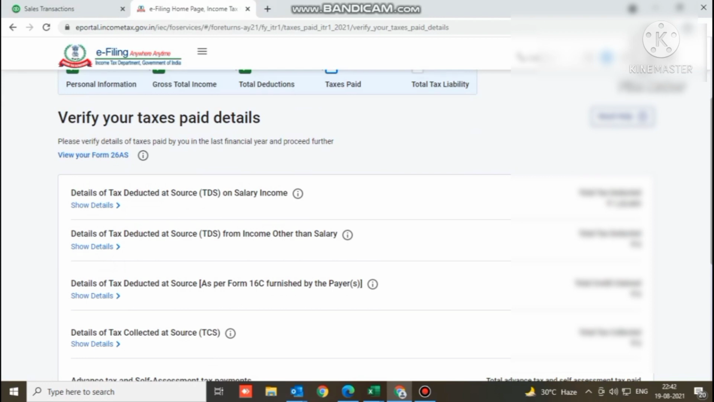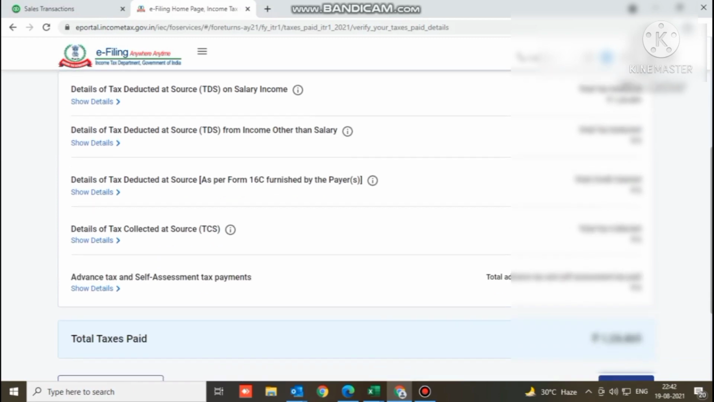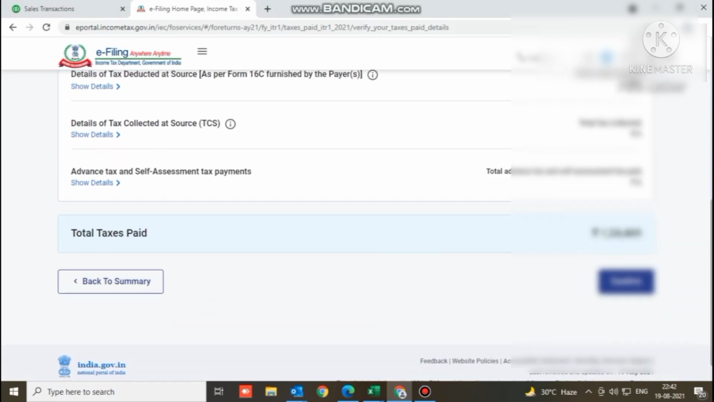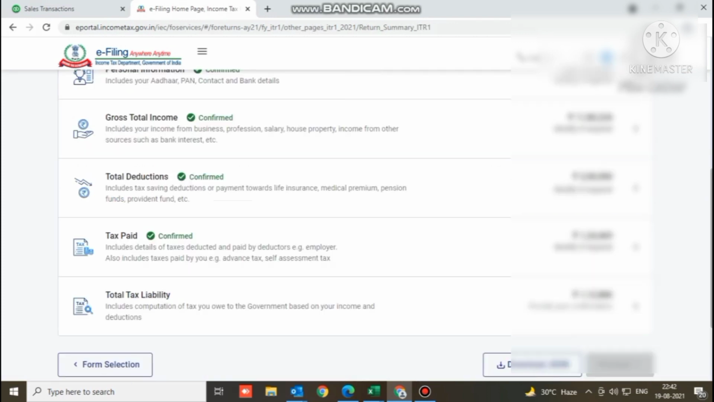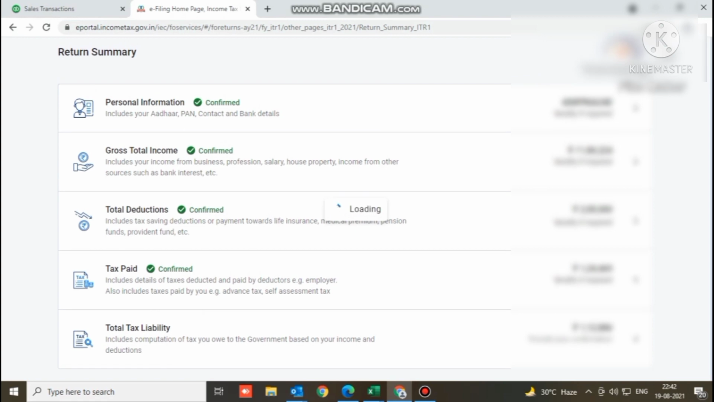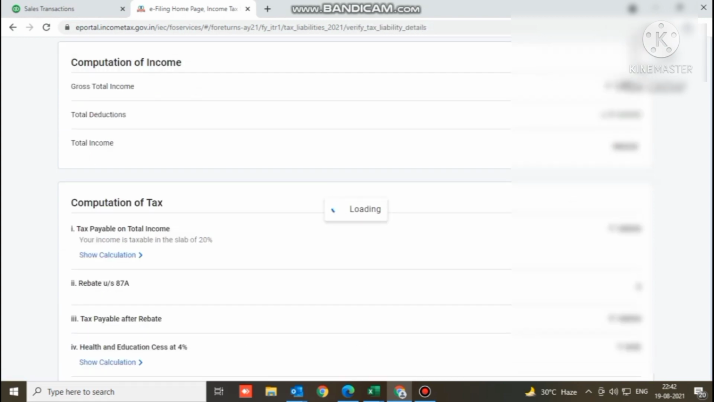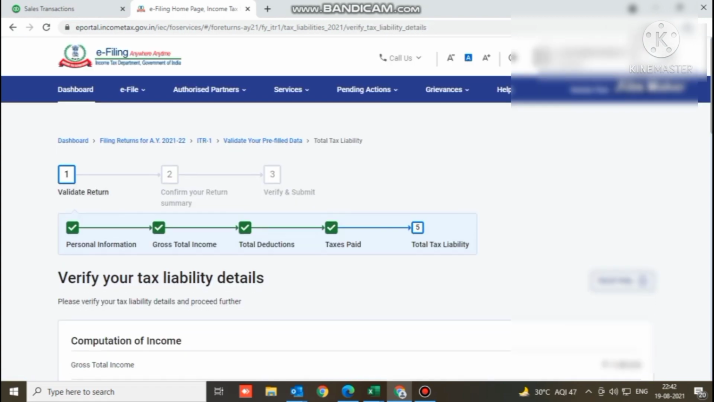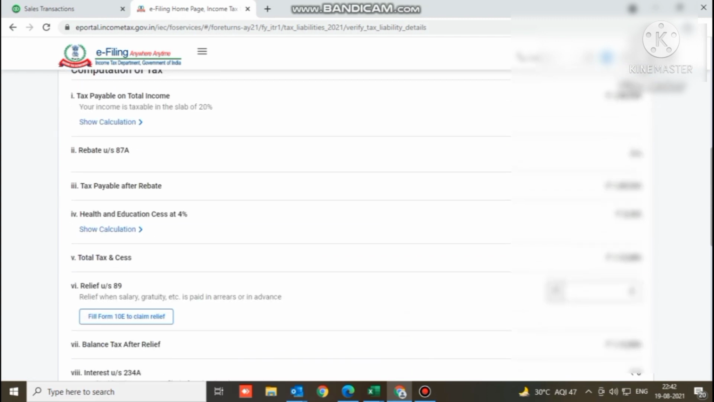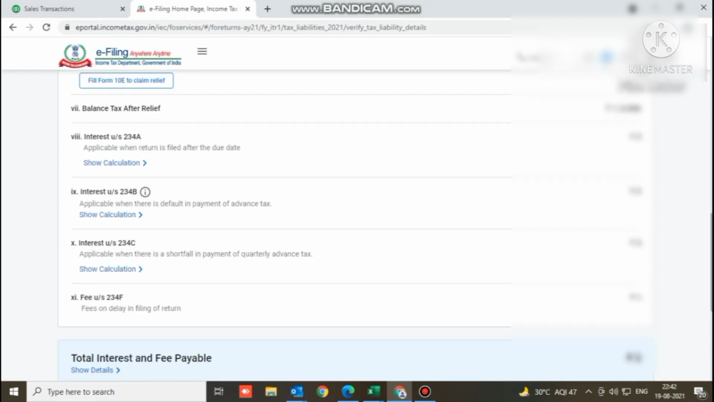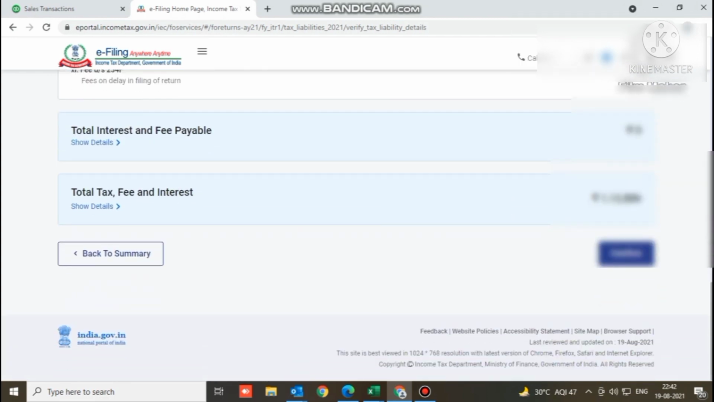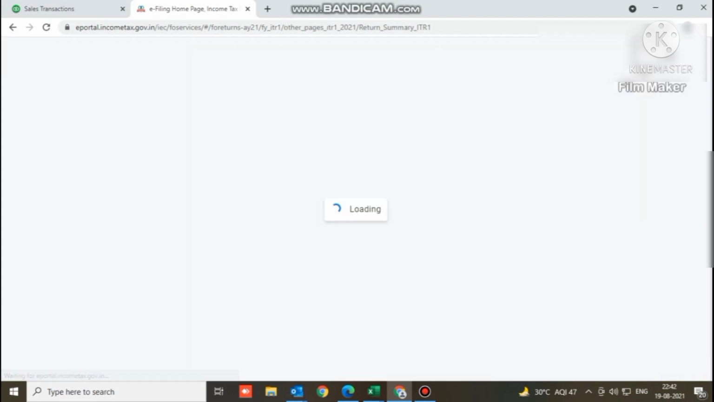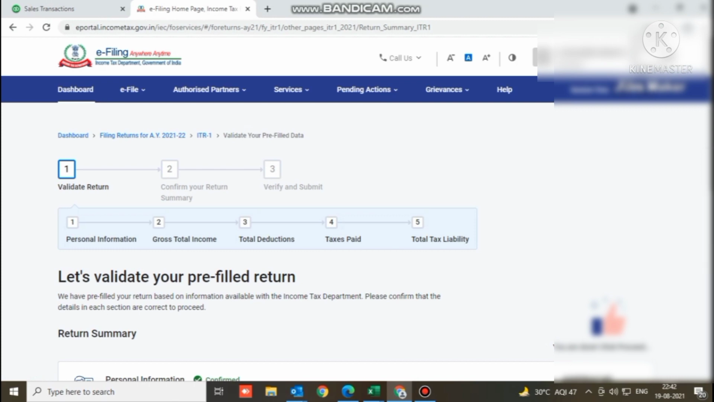After verifying the amount details, click confirm to proceed to the main screen where we are going to do the next verification. Now the last column to verify is total tax liability. Click the same and you will see the total tax liability details like computation of income, computation of tax and total tax fee and interest details. After verifying all these amounts, click confirm to proceed to the next screen.